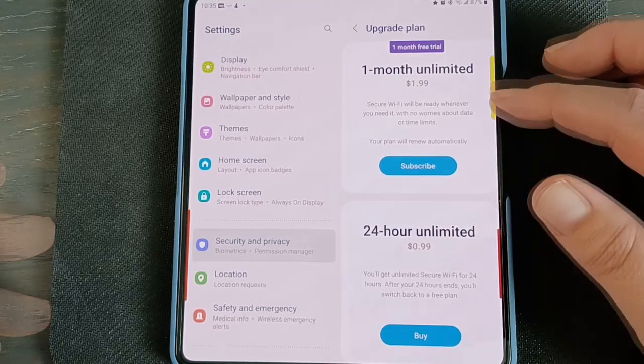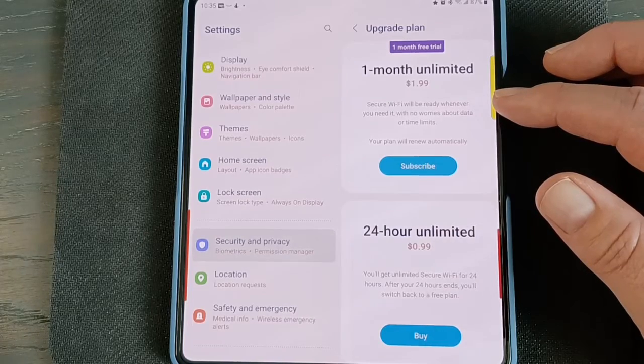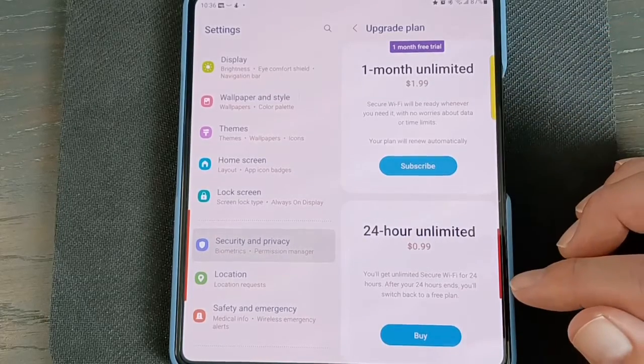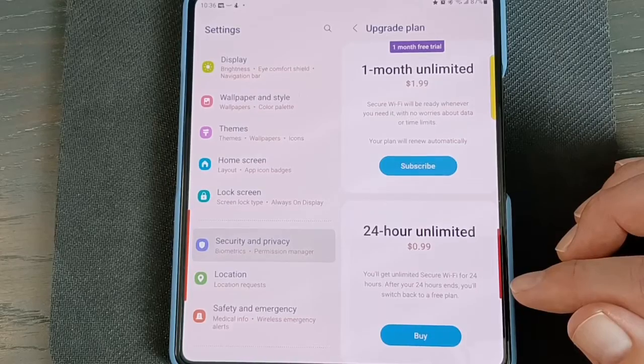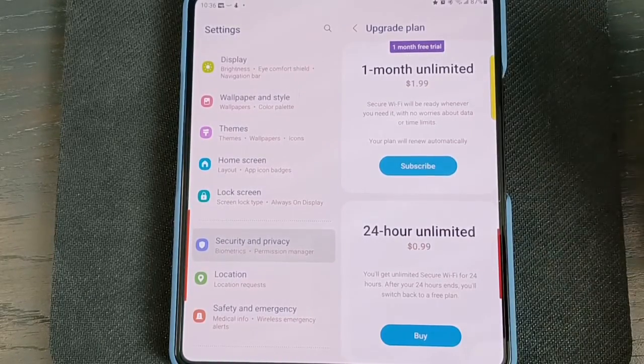You could do the 1 month. And for an unlimited plan, it's $199 a month, which is not too bad, especially if you are using public Wi-Fi a lot. And you could also just do it for the day if you want, so 99 cents for the day. Again, if you're just traveling and you only need it for 2 days or something like that, you can go ahead and engage that. So those are your 2 different options on there.